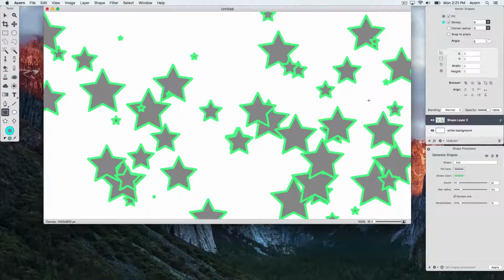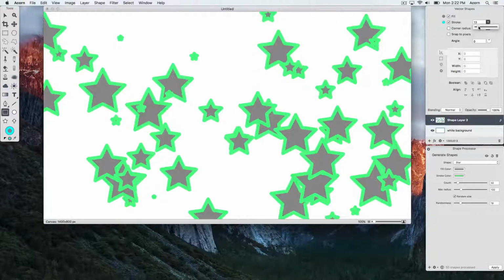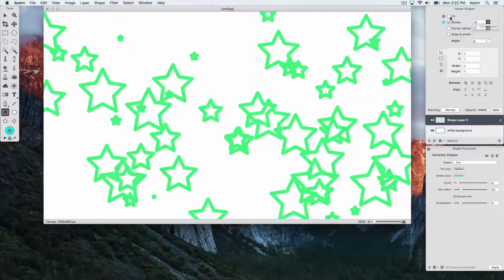If you'd like to adjust the presence or size of the stroke, be sure a shape tool is currently selected in the Tools palette, and then go to the Inspector palette. And from there, adjust your stroke. You can also check or uncheck the fill box.